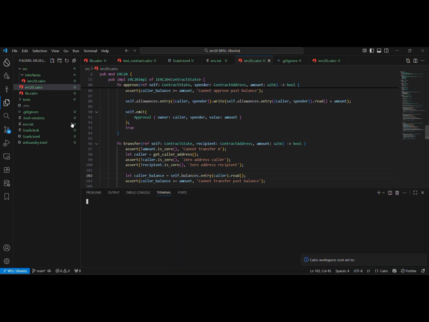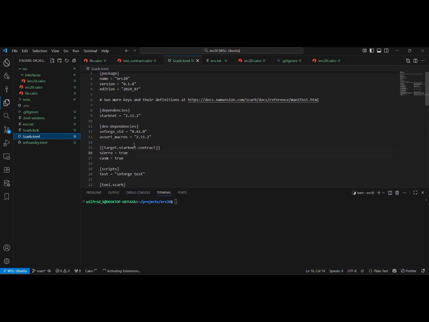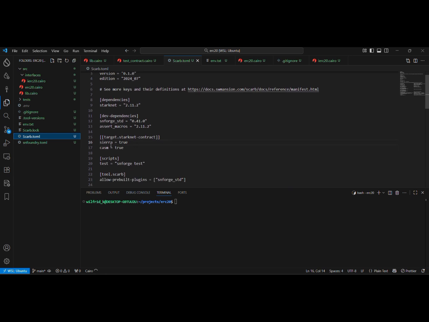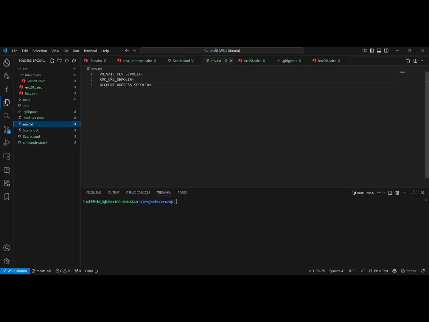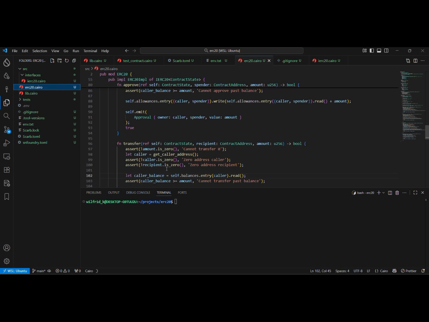Let me build. In my scab.toml, my casm is equal to true already. I've set my .env. My .env is this way. I have my private key, Sepolia RPC URL, and account address. It has to be in these exact words, right? You shouldn't replace them with maybe say next public or something. No, these exact words. So I'm going to go back to my ERC20.